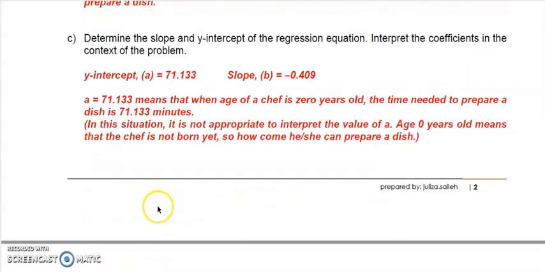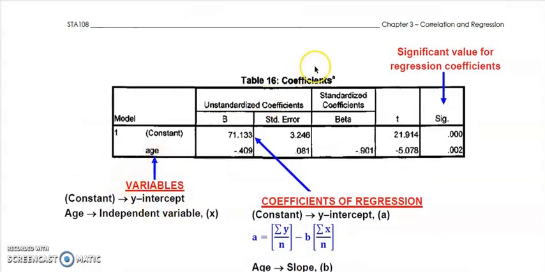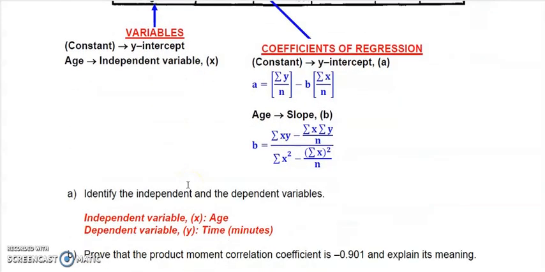The second tip is you can use the output from SPSS. You can refer to the table of coefficients here. Under constant, the second row will always be our independent variable. So if you have an SPSS output like this, you can refer under the table of coefficients. Here will always be our independent variable. So the independent variable will be age, and y will be the time to prepare the dish.